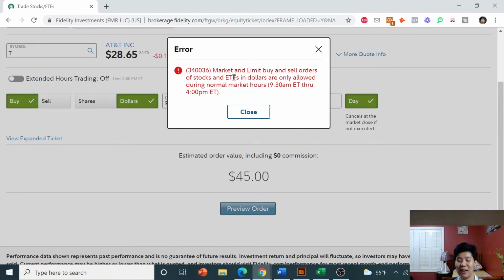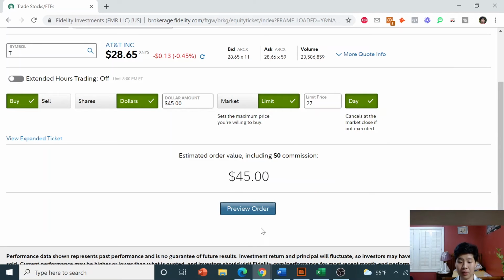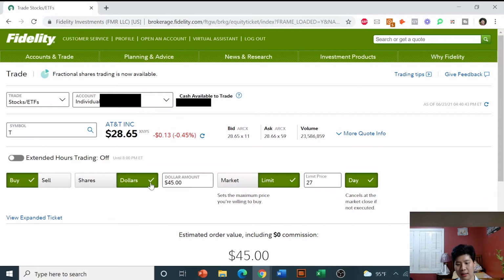Here, it's giving me an error because the markets have closed. Typically, that error will not happen. You'll click on preview order. It will show you everything one more time. If everything looks good, you'll just click something like confirm or place order. Otherwise, that is a very simple how-to of the simplified version.